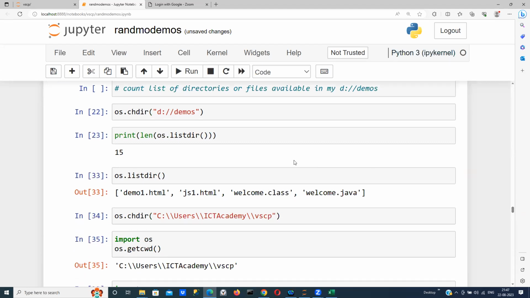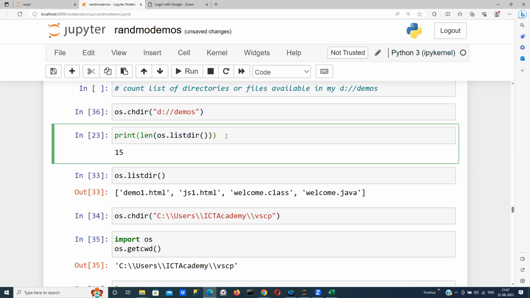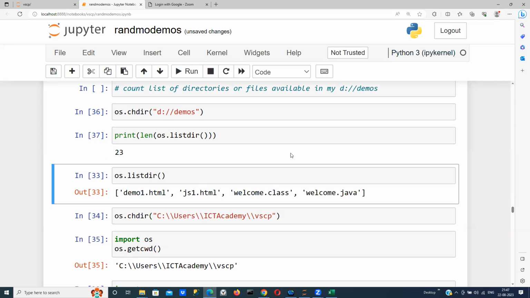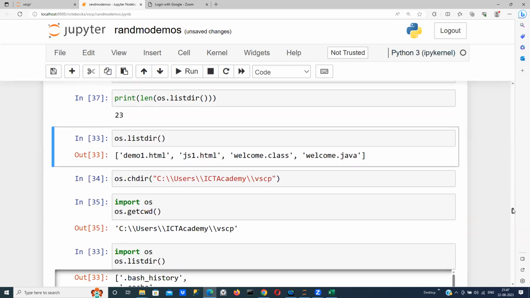There is a len function if you want to explore how many files are in that particular directory path. That means os.listdir will show all the files, and len will count the number of files which are available in the current directory path.